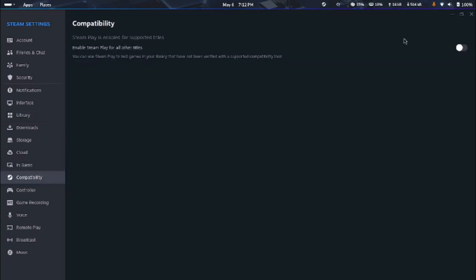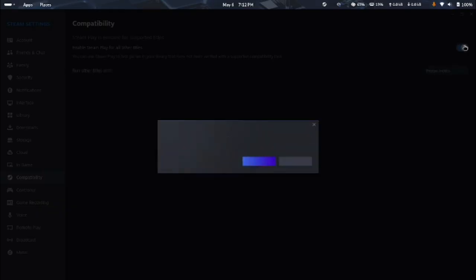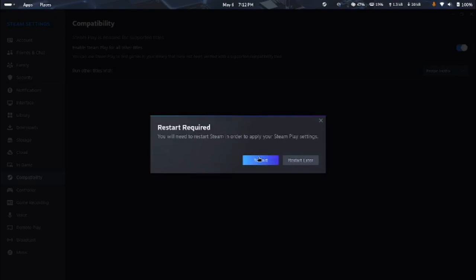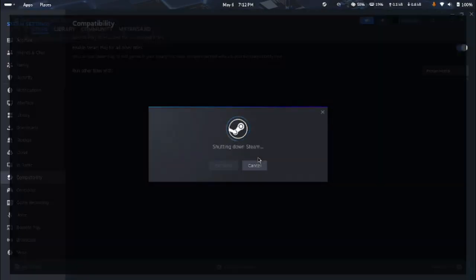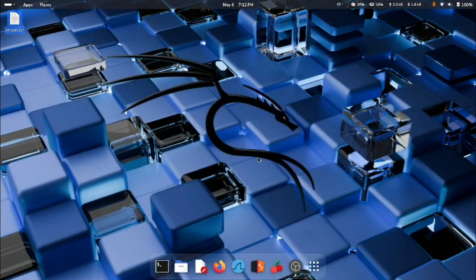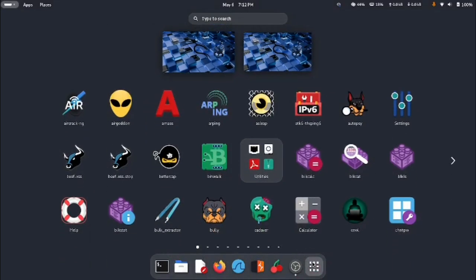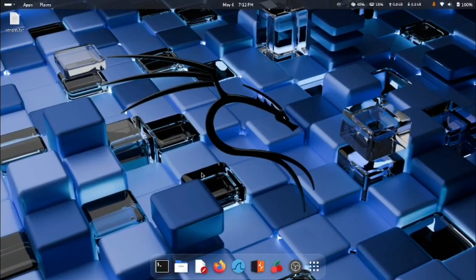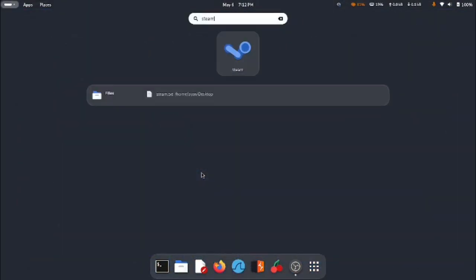In the compatibility section, just turn on this switch and this will automatically restart and update Proton, or install Proton if you don't already have one. All you have to do is wait for it. This will download and install everything that you need for Proton, and this will automatically open up Steam again.